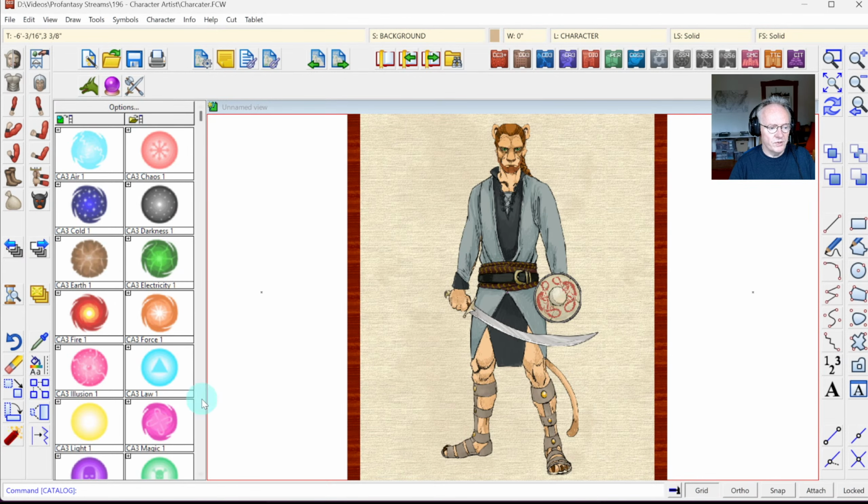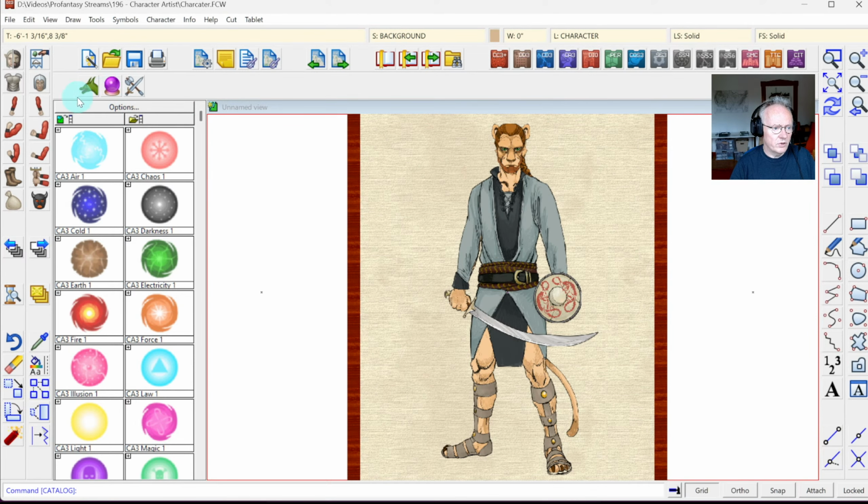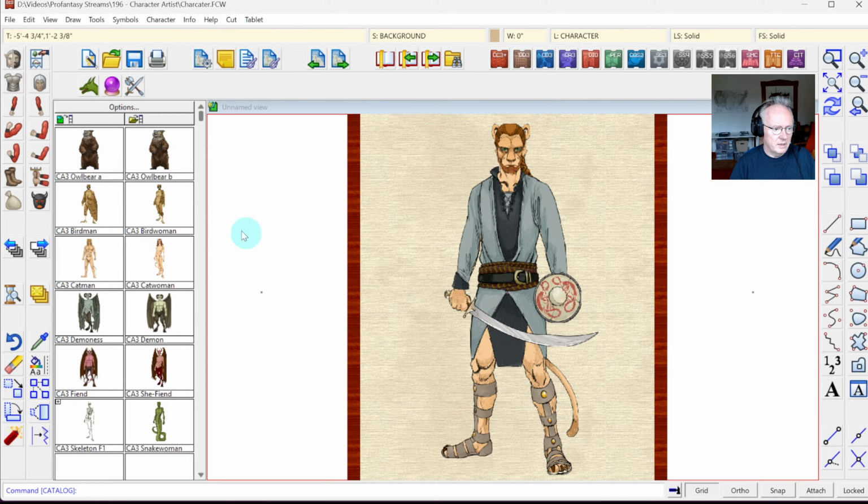There's also some options for magic, though these are originally drawn as vector symbols and then converted into bitmaps. And here we also have pre-drawn, so if you wanted to just a monster basic and then add equipment to that, we do have some pre-configured options for the different creatures.